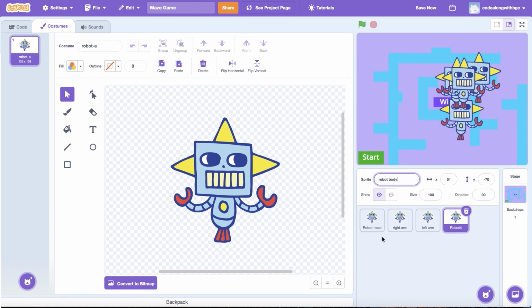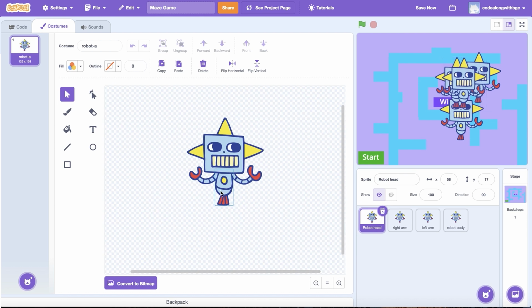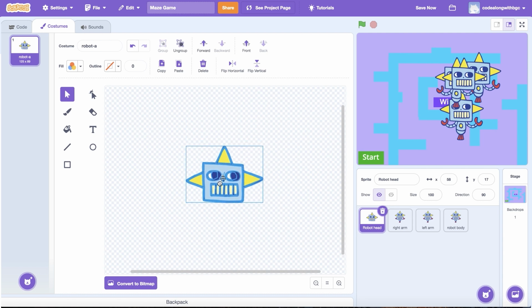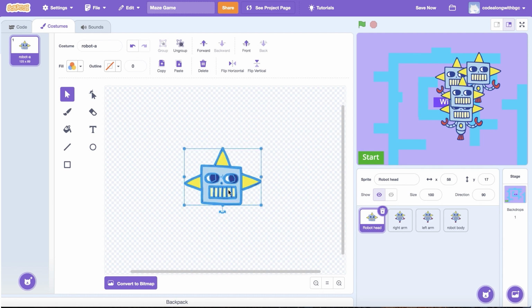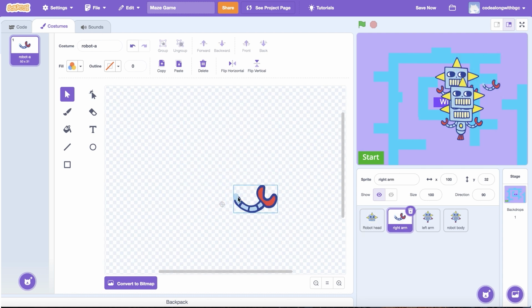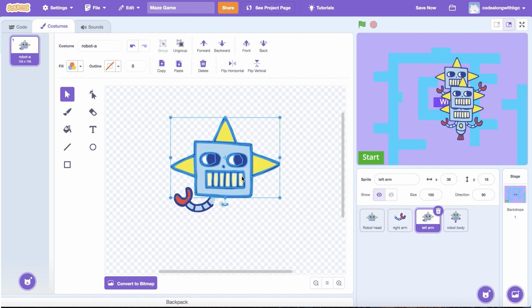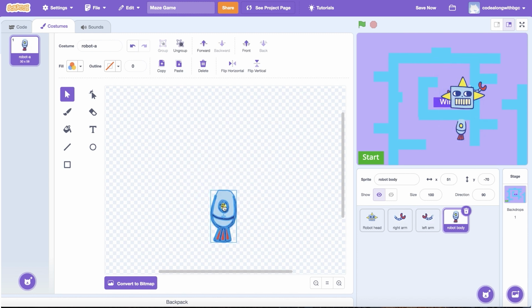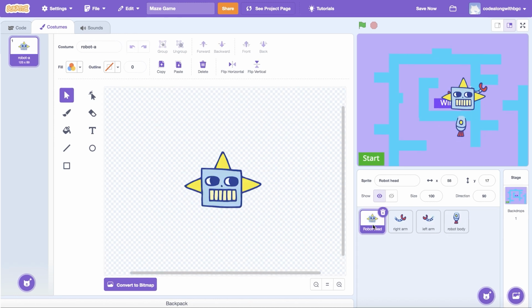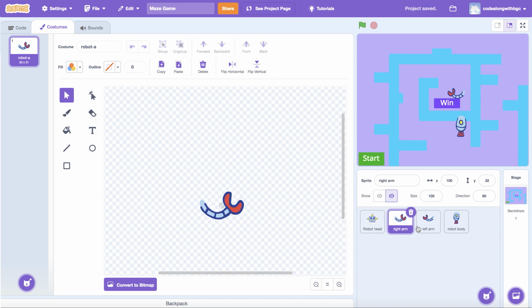In each sprite, I'm going to edit the sprite costume to only show that certain body part. I can do this by using the select and delete tools. Then I'm going to center the image in the canvas and update the name to organize my code. Last, I'm going to hide each sprite image so that they don't appear on screen right away.